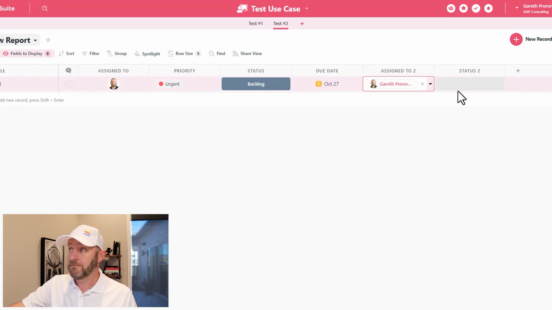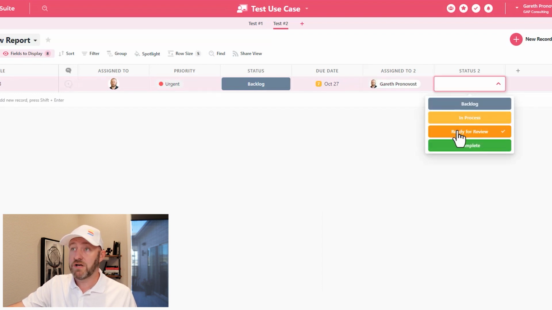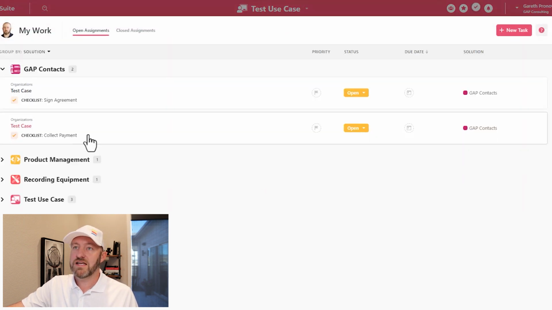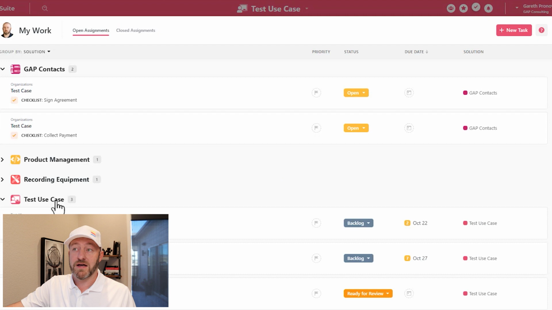I'll pick myself again. I can choose a status. Let's put it in ready for review. And if I look at my work, I'm now going to see that information showing up in my test use case example. Here it is, that new assignment given to me based on the second status field. So you'll note that these bottom two records are actually the same record, but we're looking at different assigned to fields for different parts of a process that can exist inside of the same record.